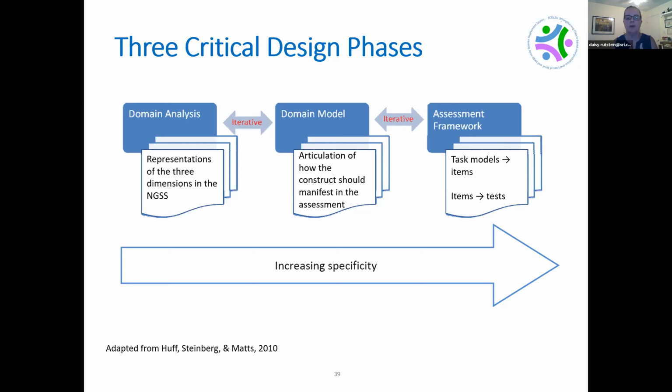And then in your domain modeling, really thinking about that assessment argument and articulating that. And again, in your assessment framework, revisiting it. We talk about these as different layers, as if you do this, then you do this, then you do this, but it's a very iterative process. You're always going back and reflecting on what you already thought about, making updates, rethinking it.